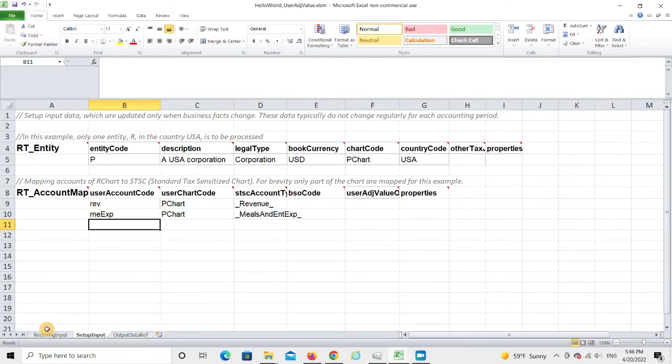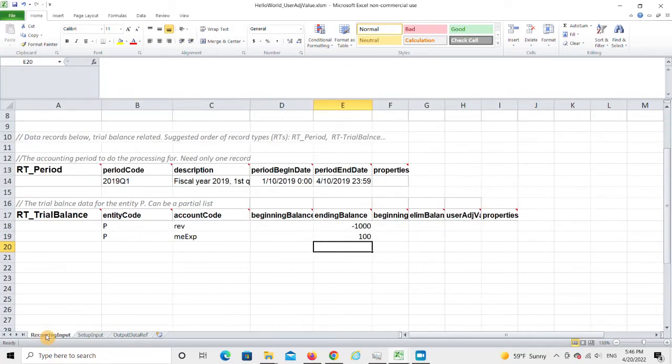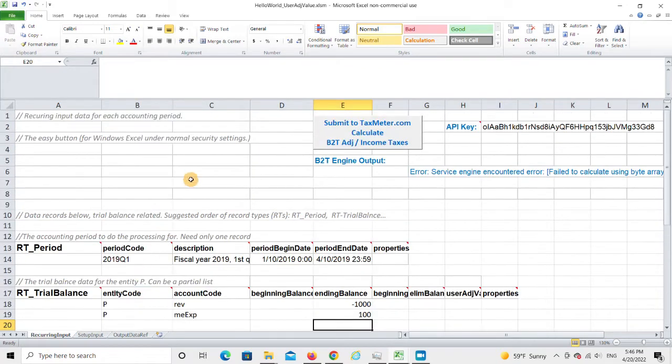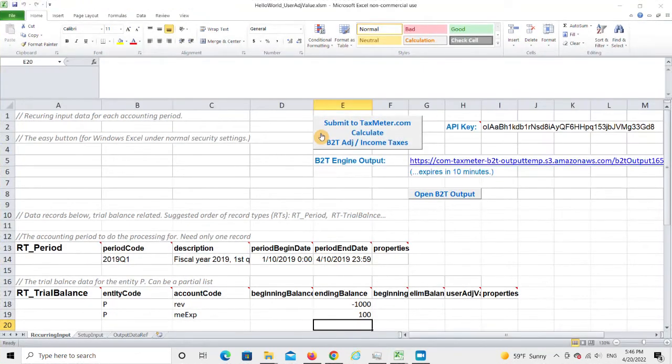And we're going to submit it to the B2T engine by using the easy button in the recurring input sheet. On top of that sheet, we have the easy button, and we click and submit. If the engine happens to start cold, it may take 20-30 seconds to warm up. Otherwise, it'll be rather quick. So it's done. Let's open the output file.